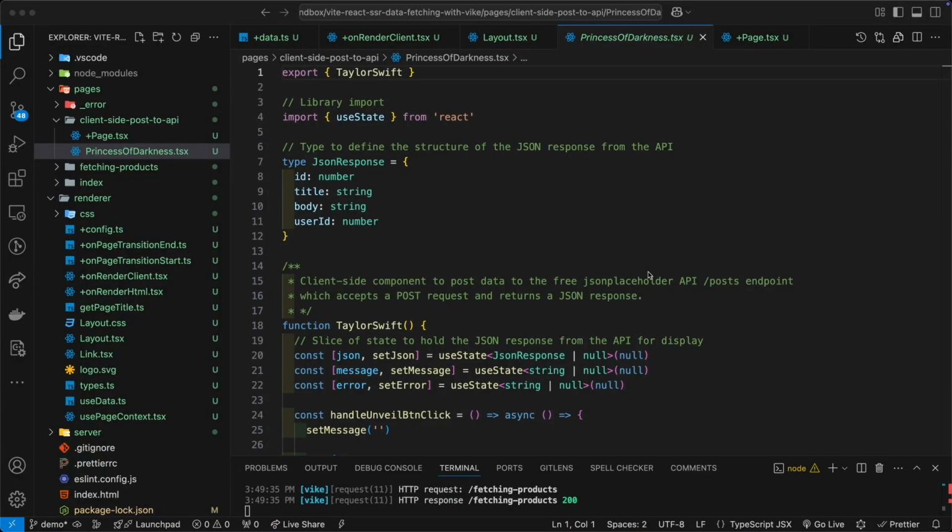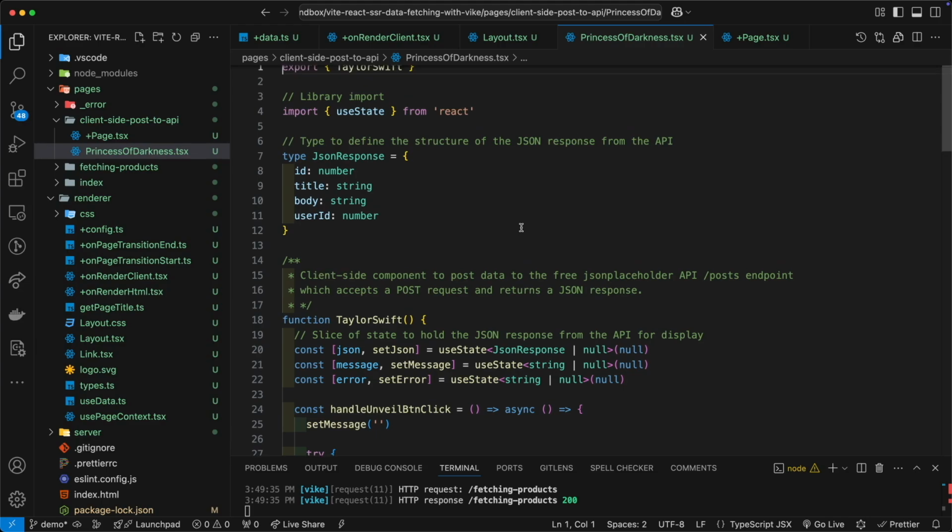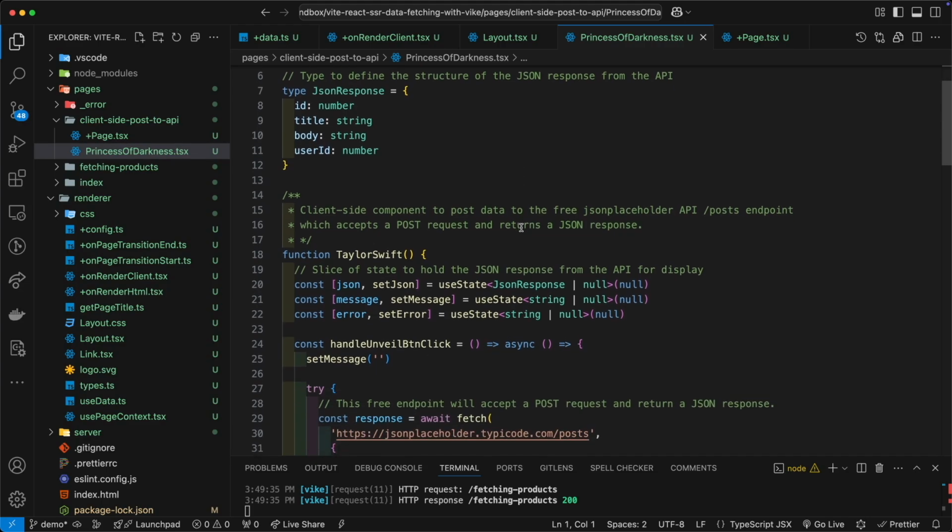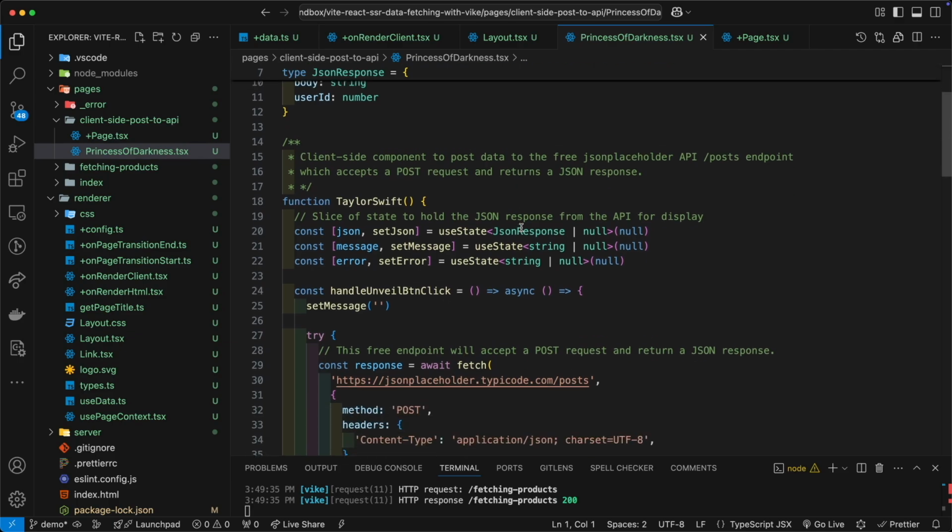A question that I get asked often is, what happens if I just want to post data to an API, like from a normal, regular front-end client-side rendering React application? Well, you would just do it normally. So off screen, I've added another component. It's called the Princess of Darkness. Now, I'm not sure if Taylor Swift is the Princess of Darkness. I'm leaning toward maybe yes, but it's all satire.